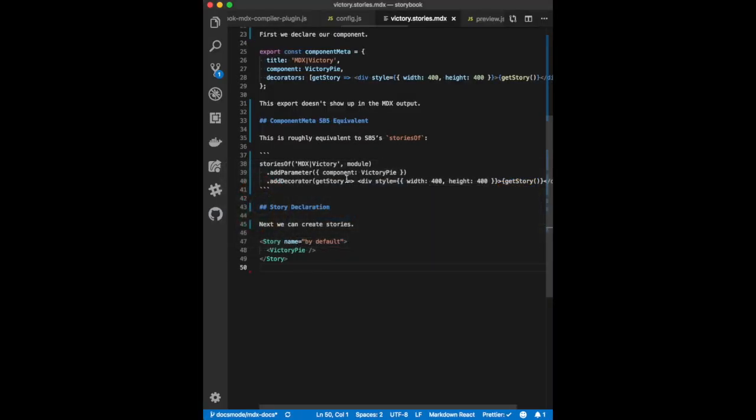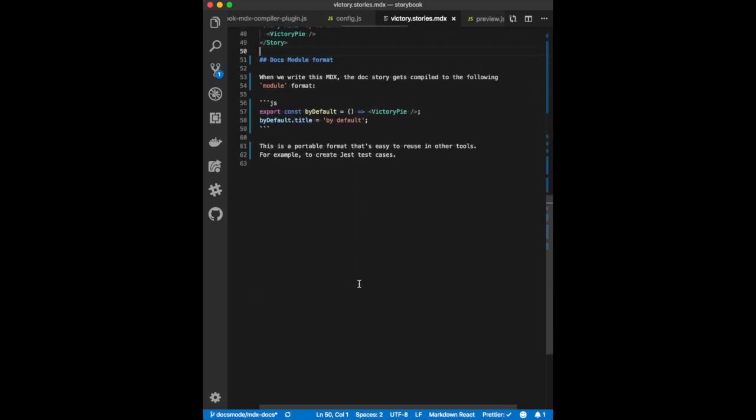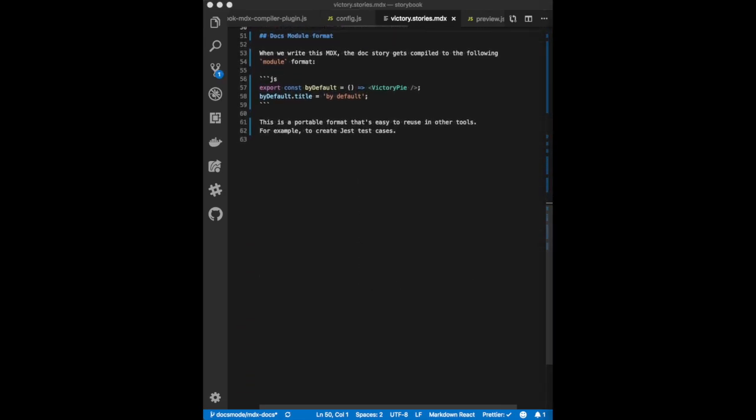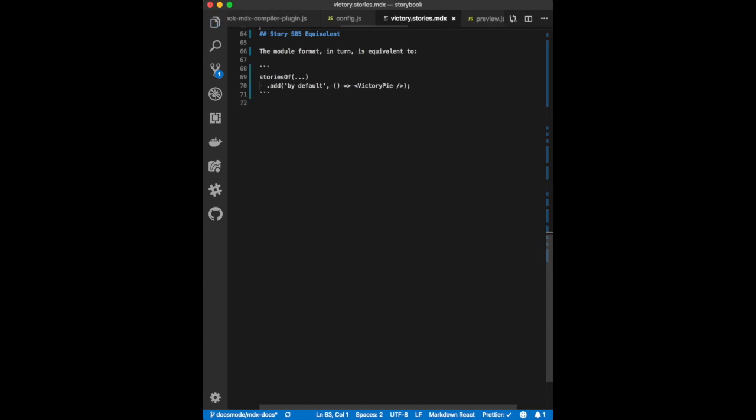story. So what actually happens under the hood is that this story gets converted into a new format called the docs module format. And all this is just exporting a function that's a component. And that way, these stories are more portable, so you can just import them into your test code, for example. And this module format is equivalent to the stories of add that you might be familiar with in Storybook. And so this is just creating a story internally.